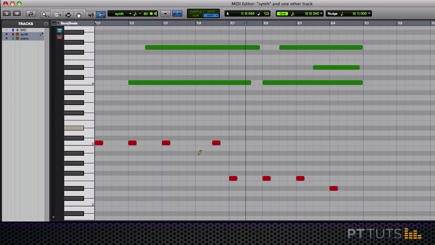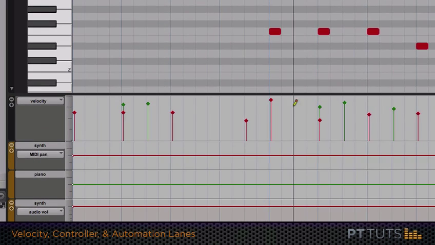Now, in addition to the notes pane up here, as it's called, we also have lanes down here for controlling either MIDI velocity or MIDI continuous controllers. The MIDI editor also allows you to view automation data for auxiliary tracks. So when it comes to editing MIDI or automation data or real-time controller data, there's a lot of stuff you can do in here. The MIDI editor is super powerful.